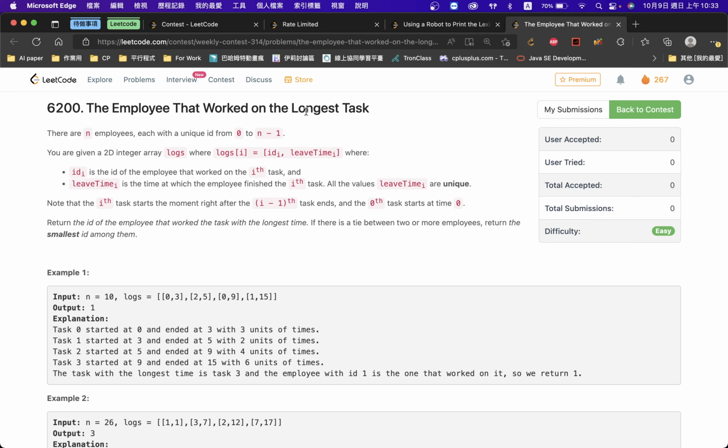The employee worked on the longest task. Given n per each, which is LeetCode, and given the two arrays, logs, and the task starts the moment right after the previous task ends, and the first task starting time is zero. Right, and logs is the ID works on the X item. So it works on the first item and finishes the item.